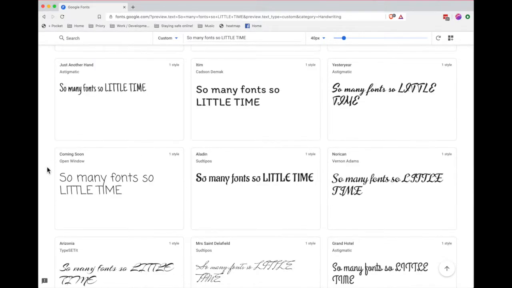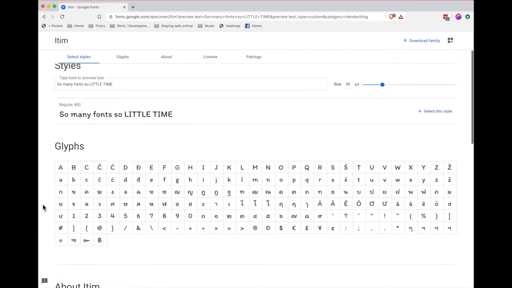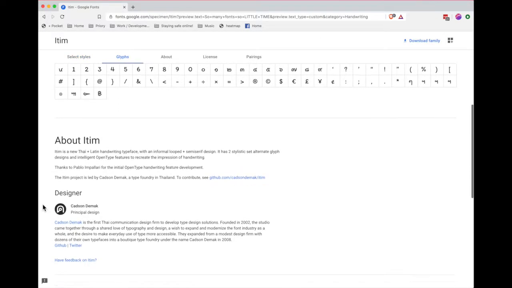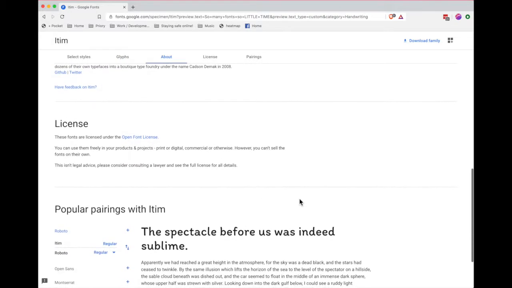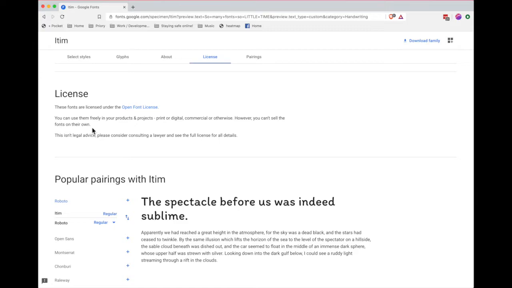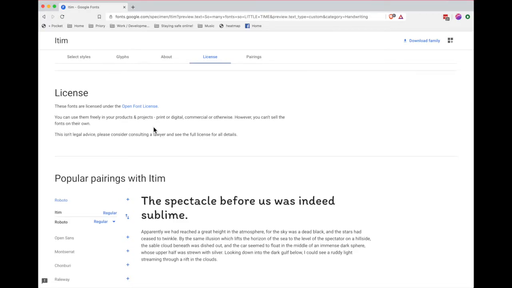look. Then when you find one you like the look of, you can click on it, have a scroll down, find out a little bit more about the font. It says here that these are licensed under the Open Font License, which means that you can use them freely in your own products and projects.